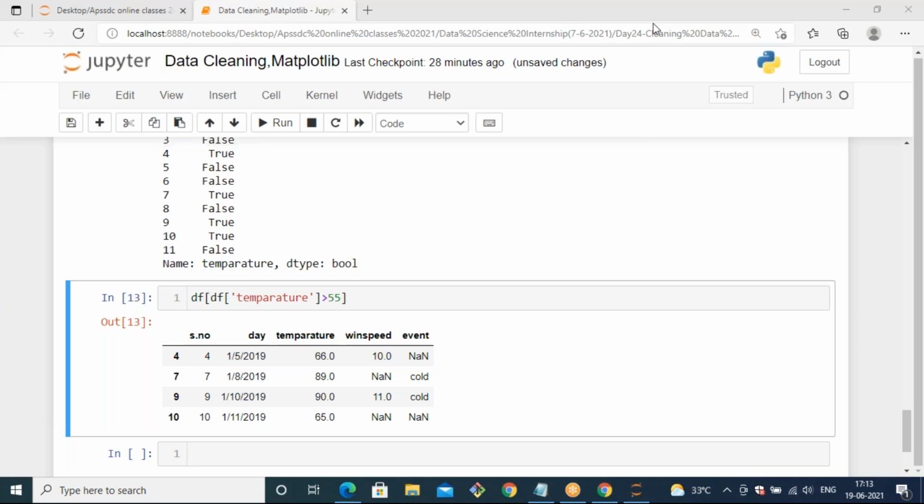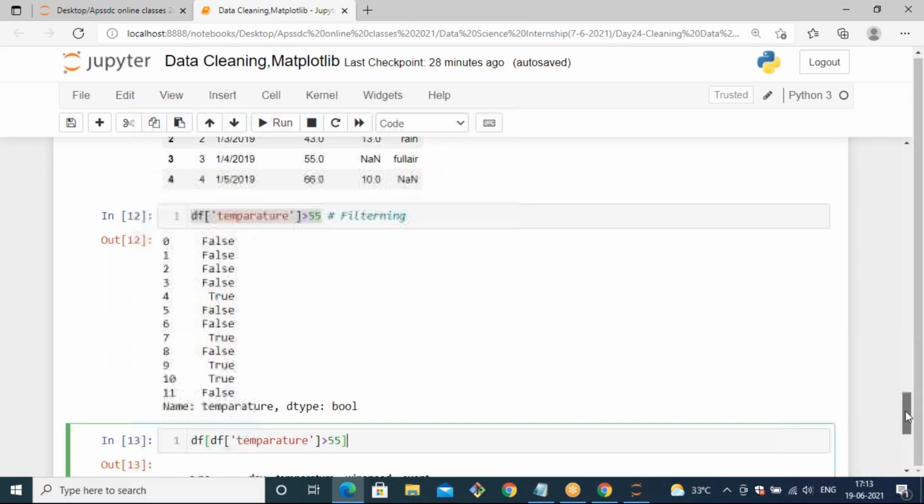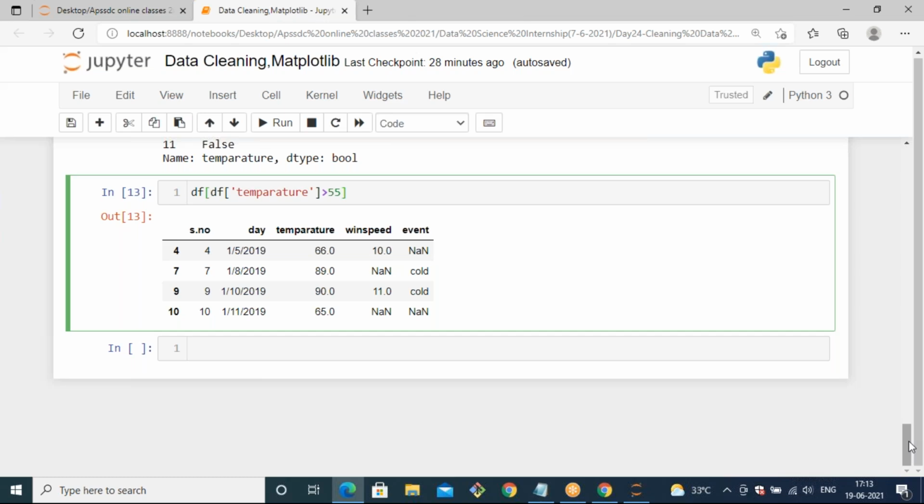Now it's your turn to filter wind speed greater than 13. You need to observe the data set. Why? Before filtering you need to observe the data set. In the data set you can observe the wind speed lies between 10 to 15. Out of that, I want to filter the data where wind speed is greater than 13. So try to filter it and let me know your responses privately in the chat box. Post your responses in the chat box.